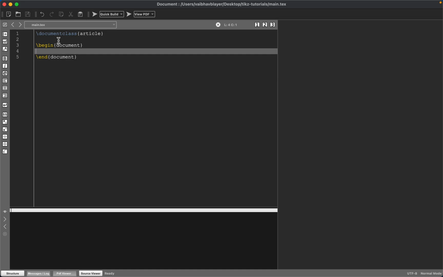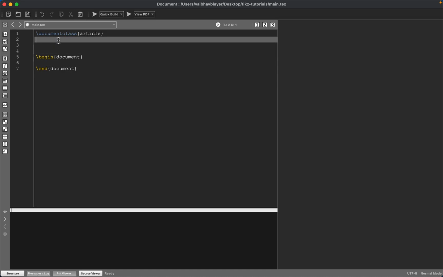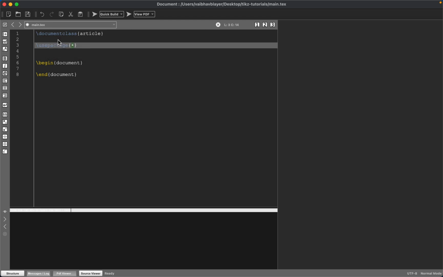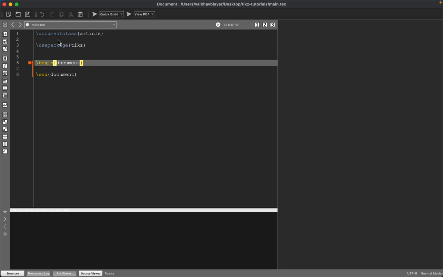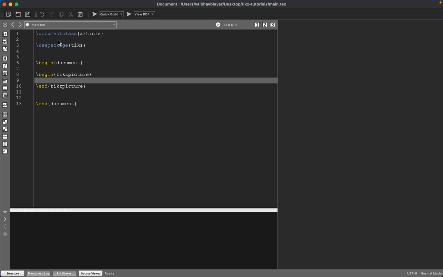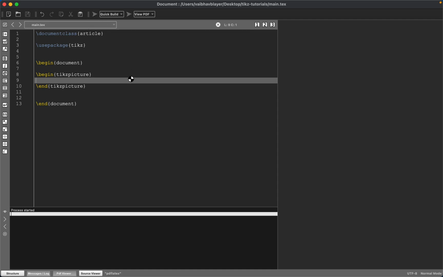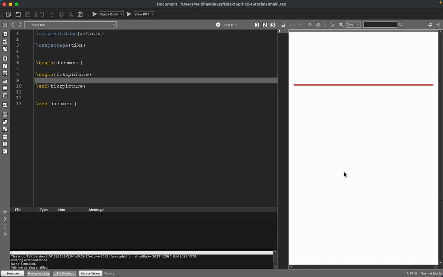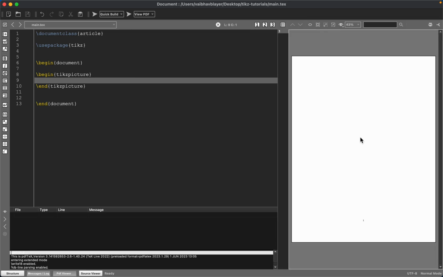So first you have to use the package called TikZ, and then you can define anything within the document. Because we are going to make some graphics, you have to put that inside the tikzpicture environment. When you run it like this, nothing will happen. Yeah, it ran. So you can see nothing on the document.